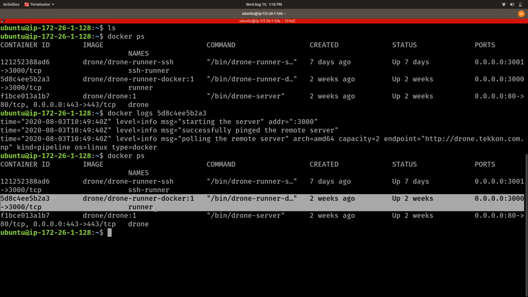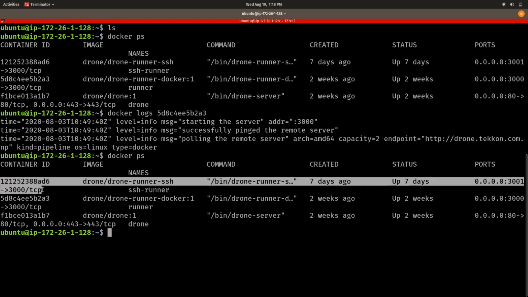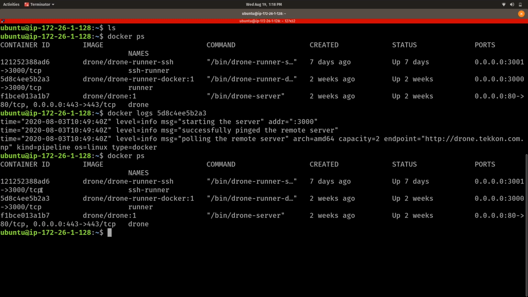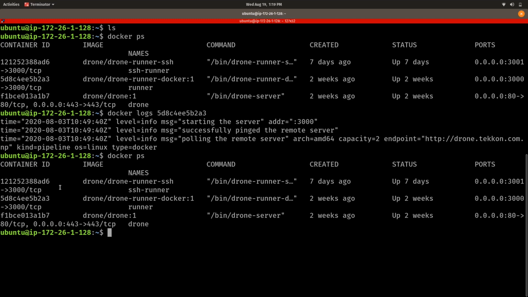So this is my Docker server, this is my Docker runner, and this is my SSH runner. The Docker runner I configured two weeks ago, and now I will show you how to do the SSH runner. You just have to pull the image, run that command, and replace everything that I have told you respectively. After you run that command, you will see this container will be up.